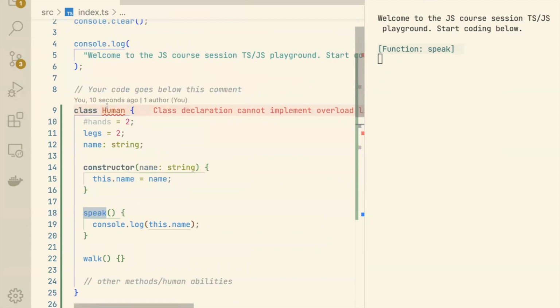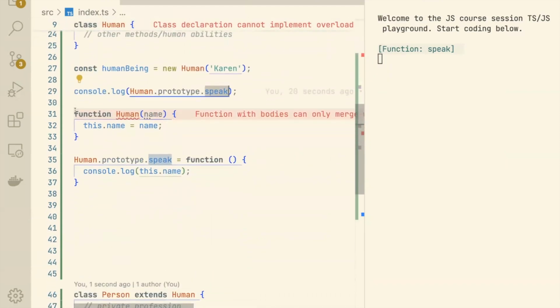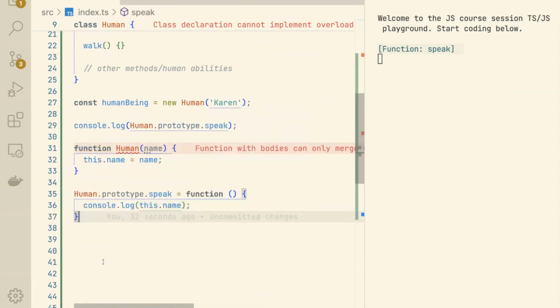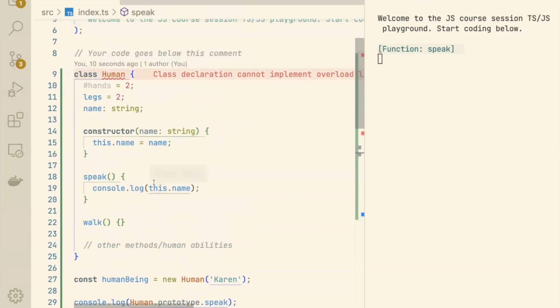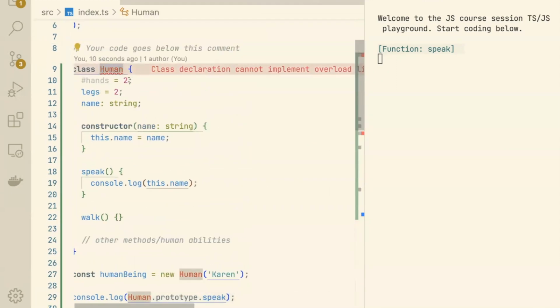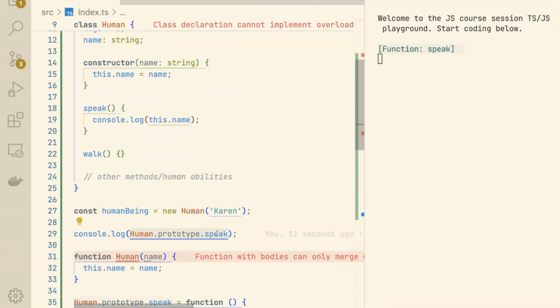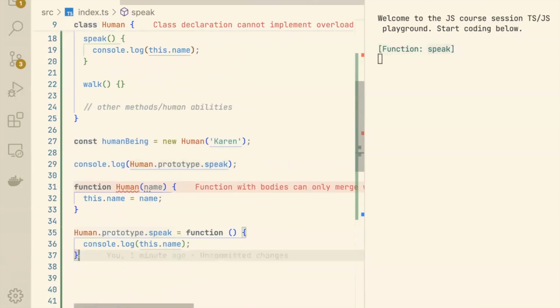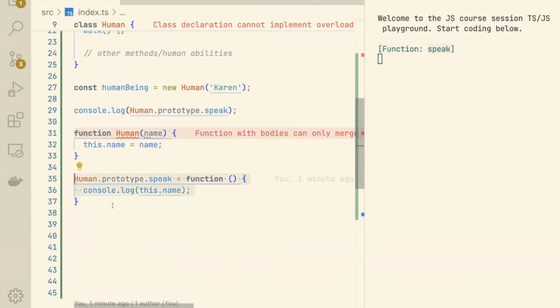So you can think of the class syntax as a nicer way of doing this. It's not 100% the same, but you can think of class syntax as a nicer way of doing this. As we can see here, we have the class, then we do human.prototype.speak, and we can see that our method speak is logged. That means human.prototype.speak was created for us, and previously with functions we would have to create that method manually by hand.